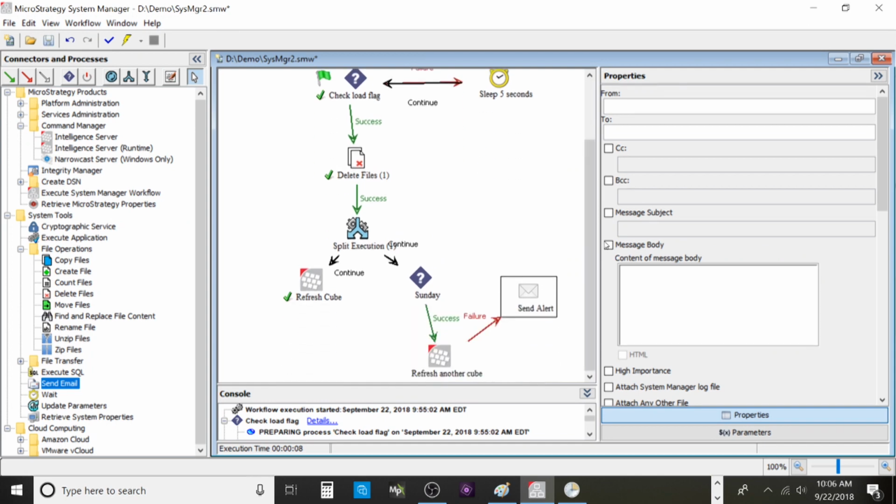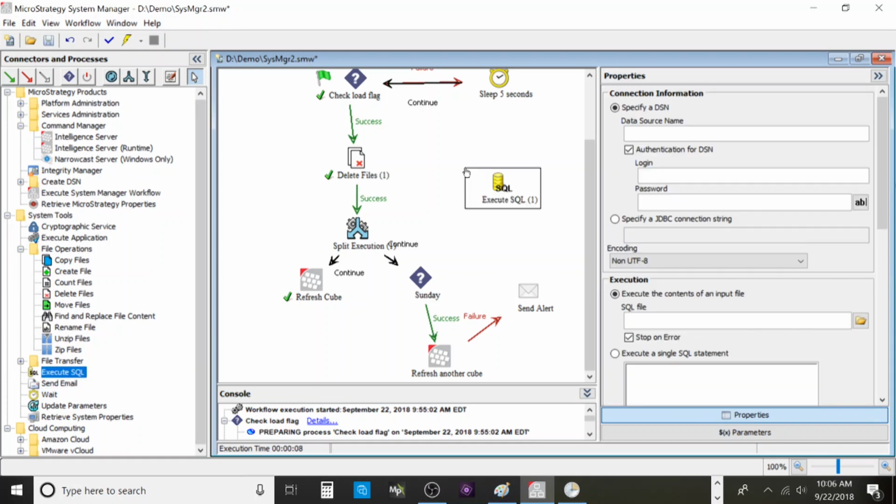So again, this is a really versatile tool. I could probably even spend a lot more time on this because you can interact with a database using this execute SQL task. It's really quite powerful, but hopefully this gives you a good overview.